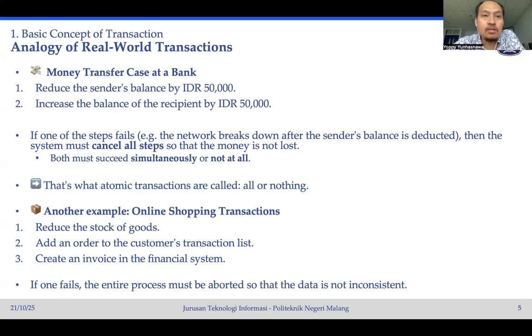Whenever we're not doing something like that, what will happen? For example, whenever the bank successfully reduces the amount of your balance by 50,000 rupiahs, and then the bank will do the second operation to increase the balance of the recipient. Whenever operation number two fails, what happens? Your friend does not receive your money, and you have already lost your money. So this will be disastrous.